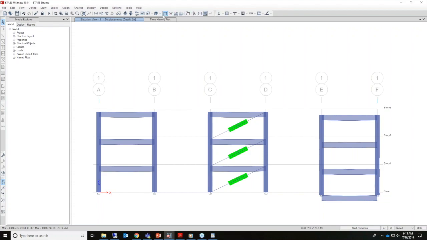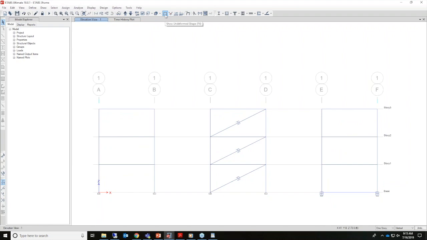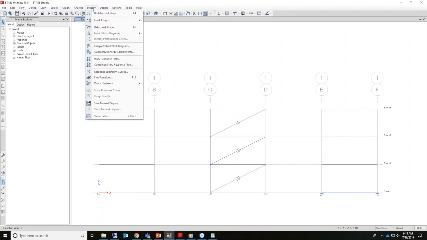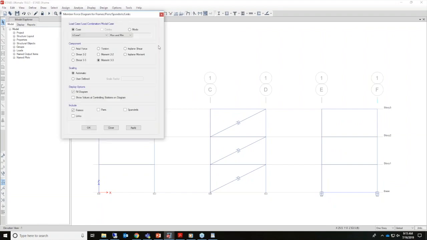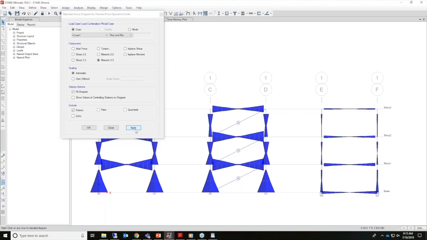Okay, so underneath the display menu, we can take a look at, first of all, some moment diagrams. And we can select the L case 1 as the time history load case. And we can take a look at the moment diagram at a specified time, max and min, or max or min. So we can take a look at this.